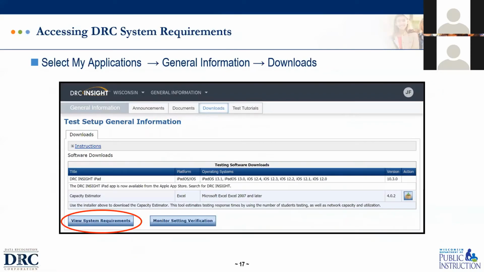So again, you can find these system requirements and specifications on the DRC Insight portal under General Information on the Downloads tab, and you have to scroll down to the bottom. There's generally a lot of downloads there. Find the View System Requirements, and you'll be able to see the latest and greatest version of it.